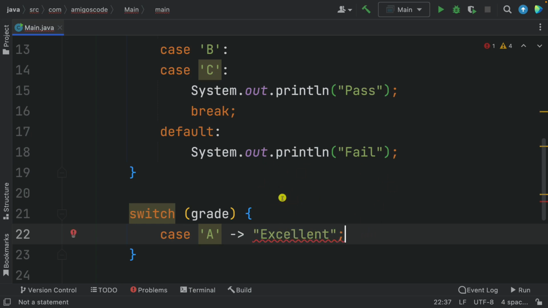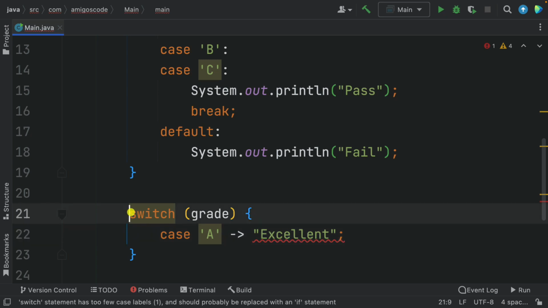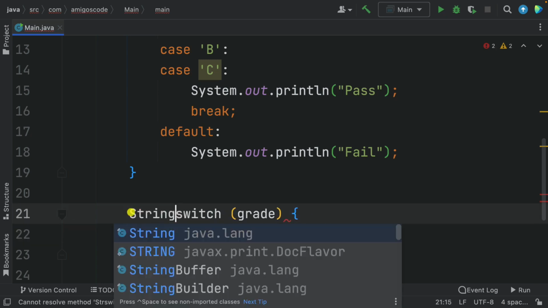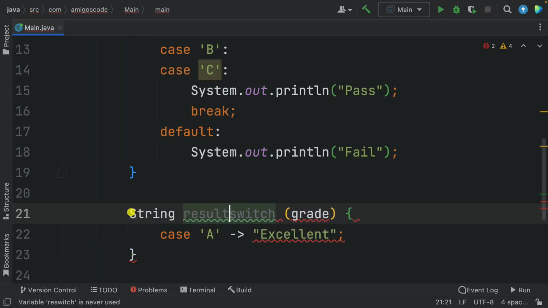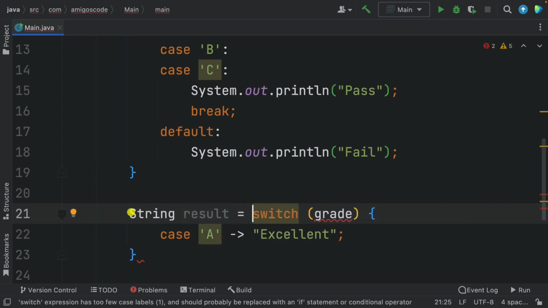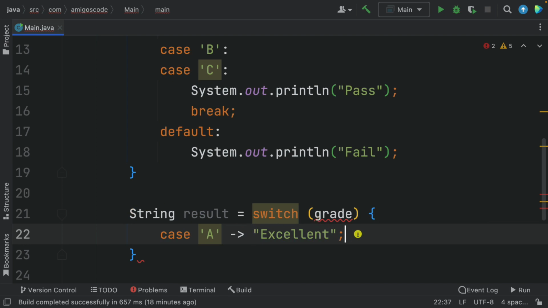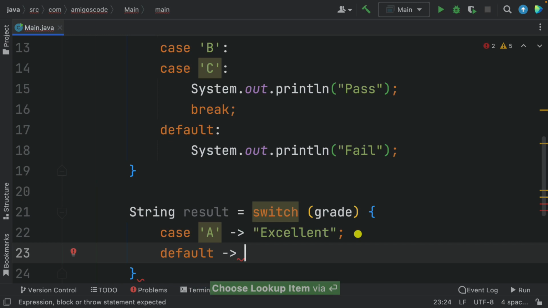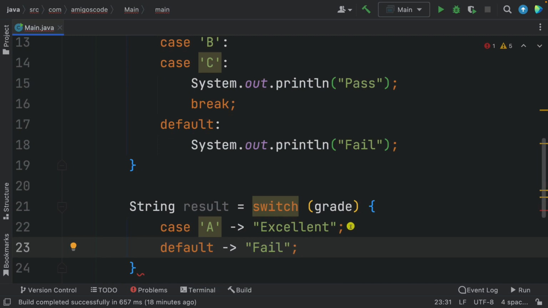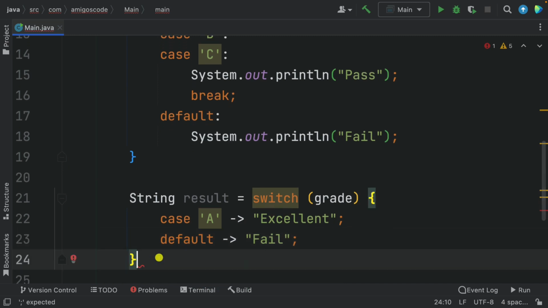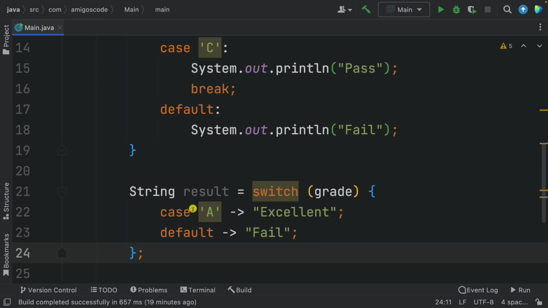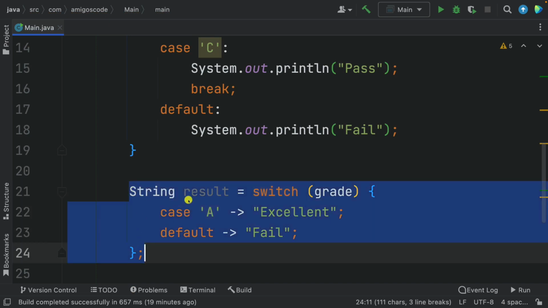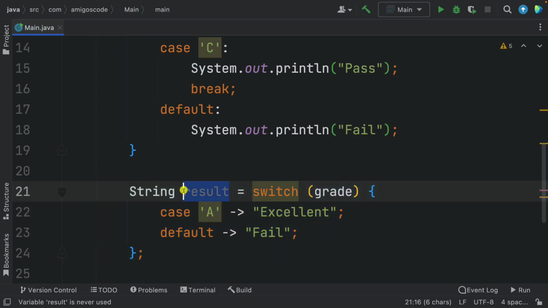Now this is saying that this is not a valid statement, and that's because we need to store the result into a string, and I'm going to call this result equals, and then switch. Now we also need the default. So here I'm going to say default, and here I'm going to basically return fail, just like that. And one last thing that I'm missing is a semicolon right here, and have a look. So now this string called result will contain either excellent or fail.